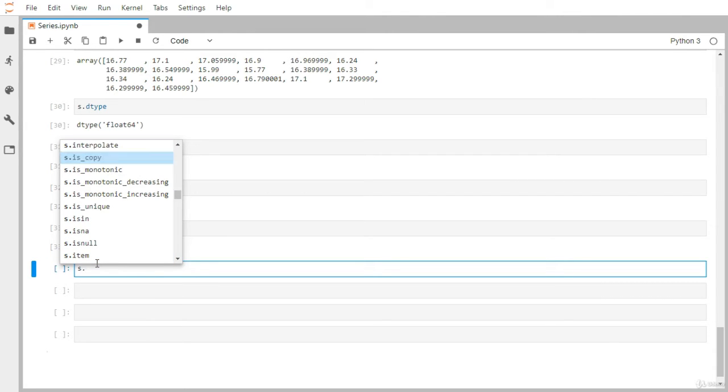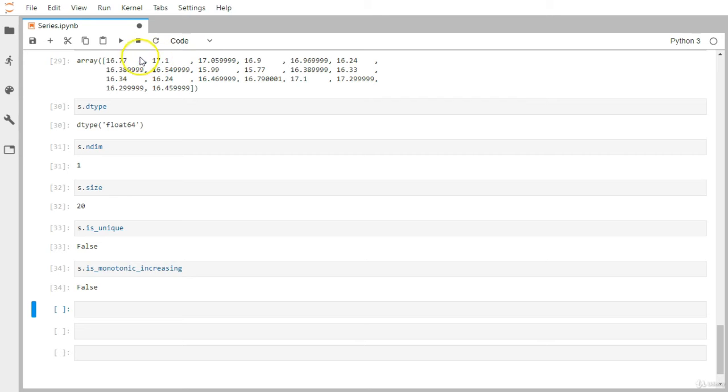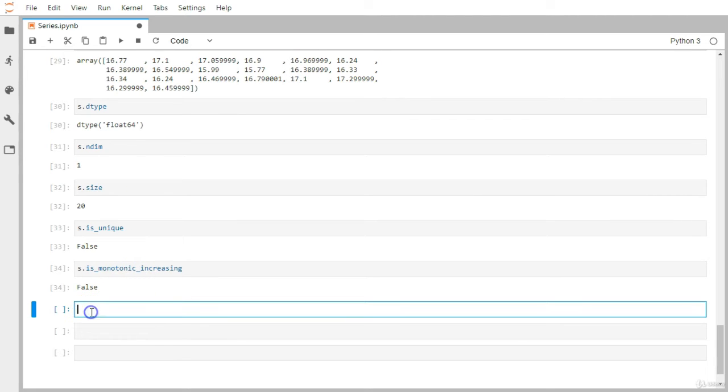Something like whether your series is monotonically increasing or not. So definitely False, because see, from 16 to 17.1 it again starts decreasing, so it is increasing and decreasing, that's why it's not monotonically increasing. In the same way, in case of decreasing also it will return False. So these are some of the attributes. Let's see a couple of methods we can apply on top of this series object.